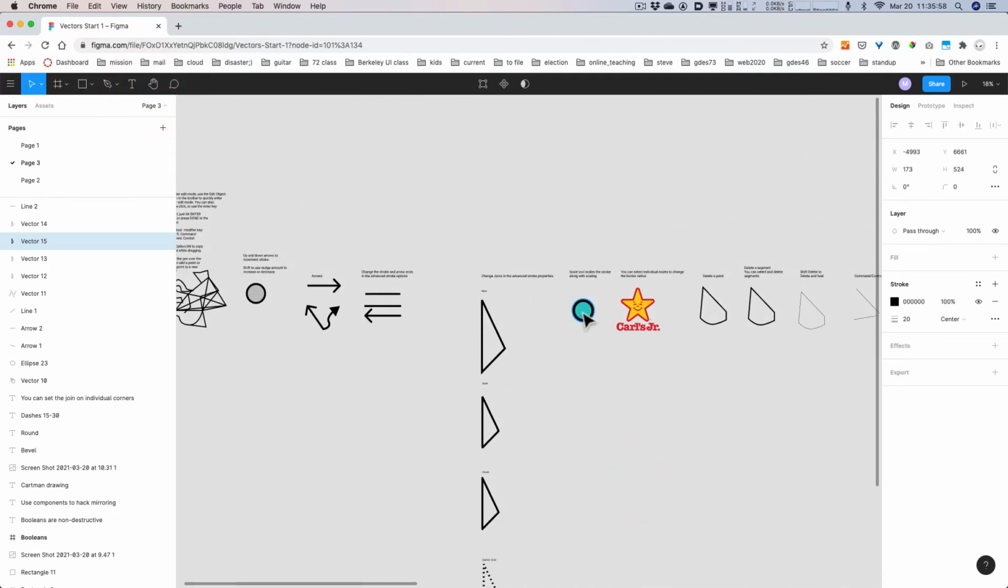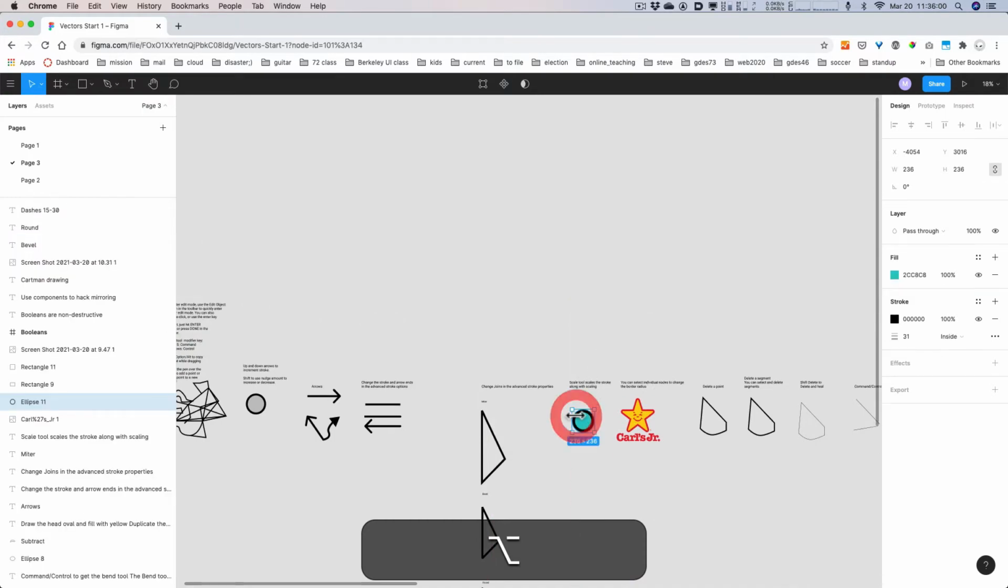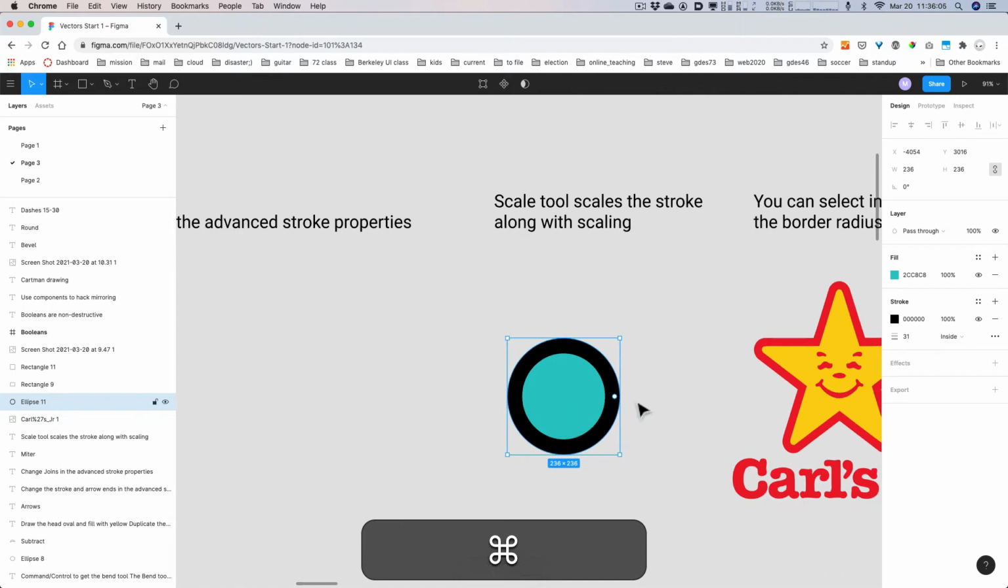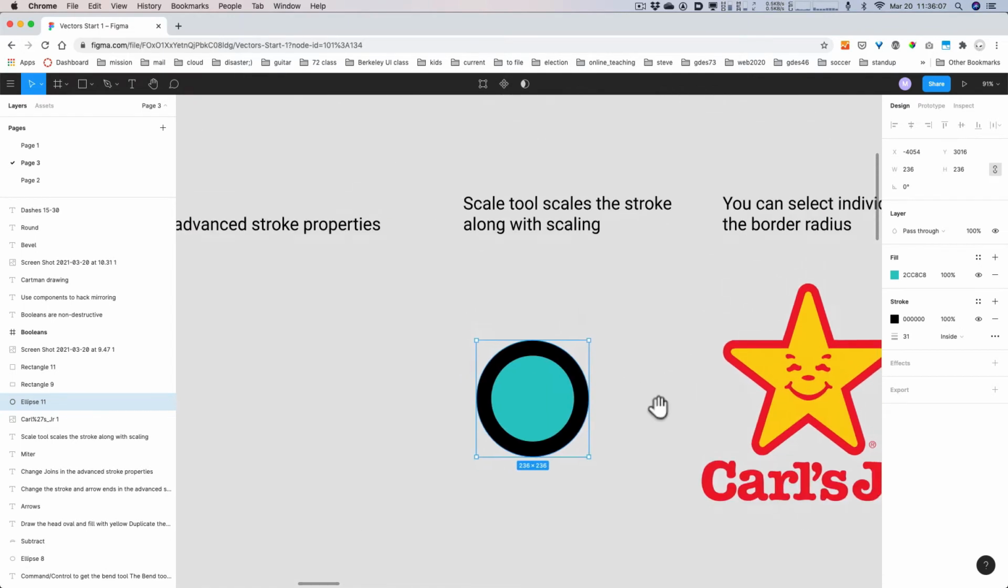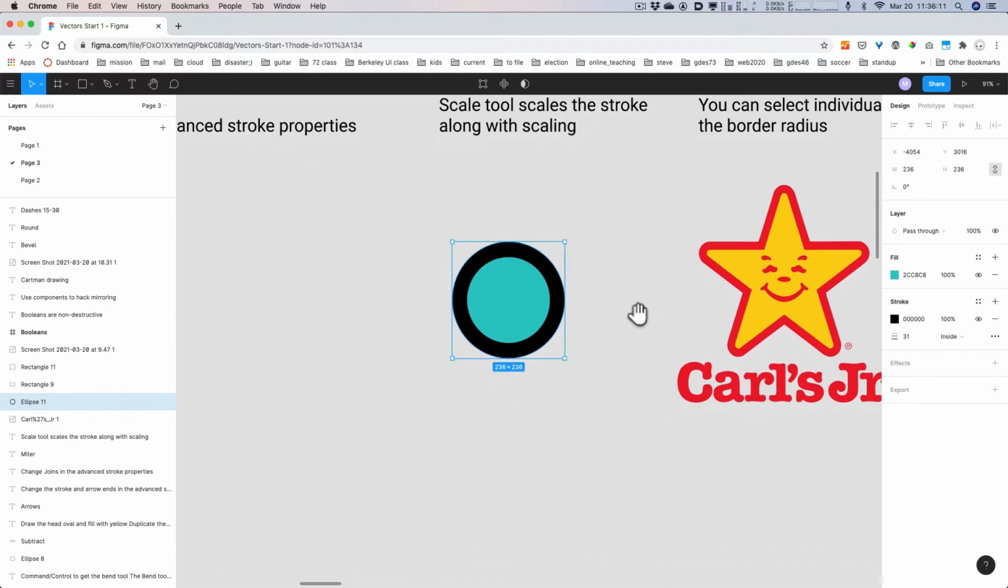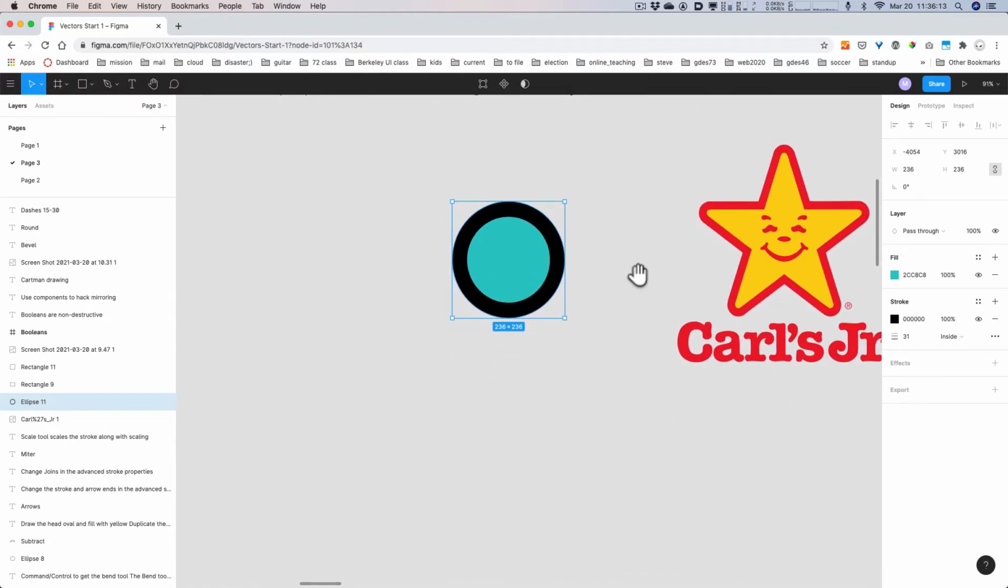Wanted to show you this. So if I zoom in here, Shift 2 to zoom in. Oh, that's too close. That's always a little too close for me. It's intimidating. So I wanted to show you the scale tool versus just copying it or dragging out.